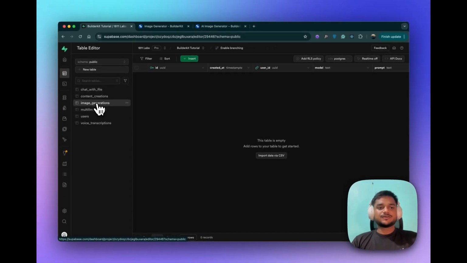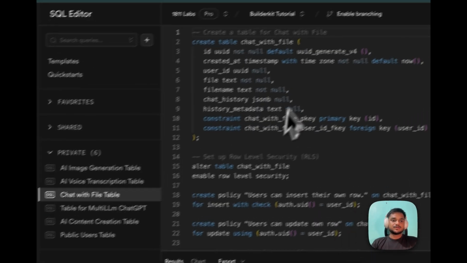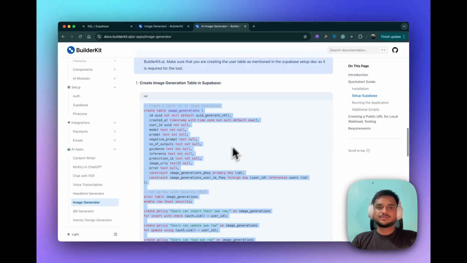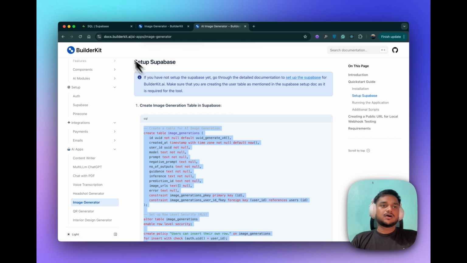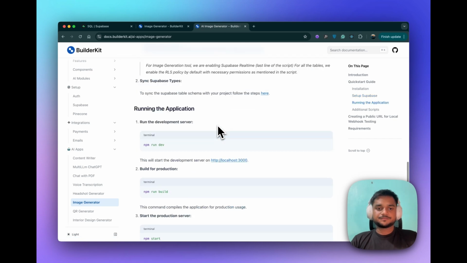We also need to have a users table. So you can run this script that is available in the documentation here in the Supabase setup page. But since we already have that users table, we don't need to create it again.